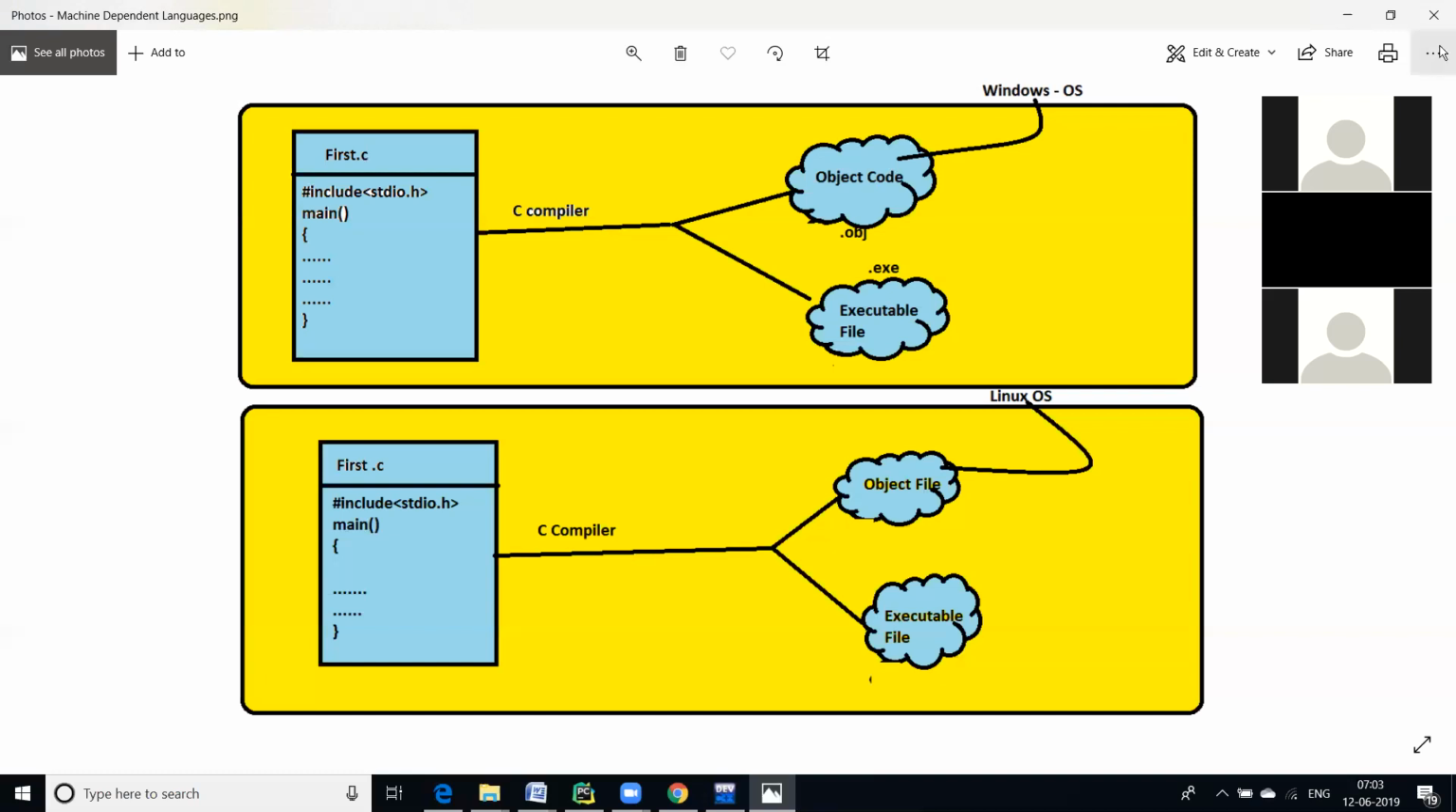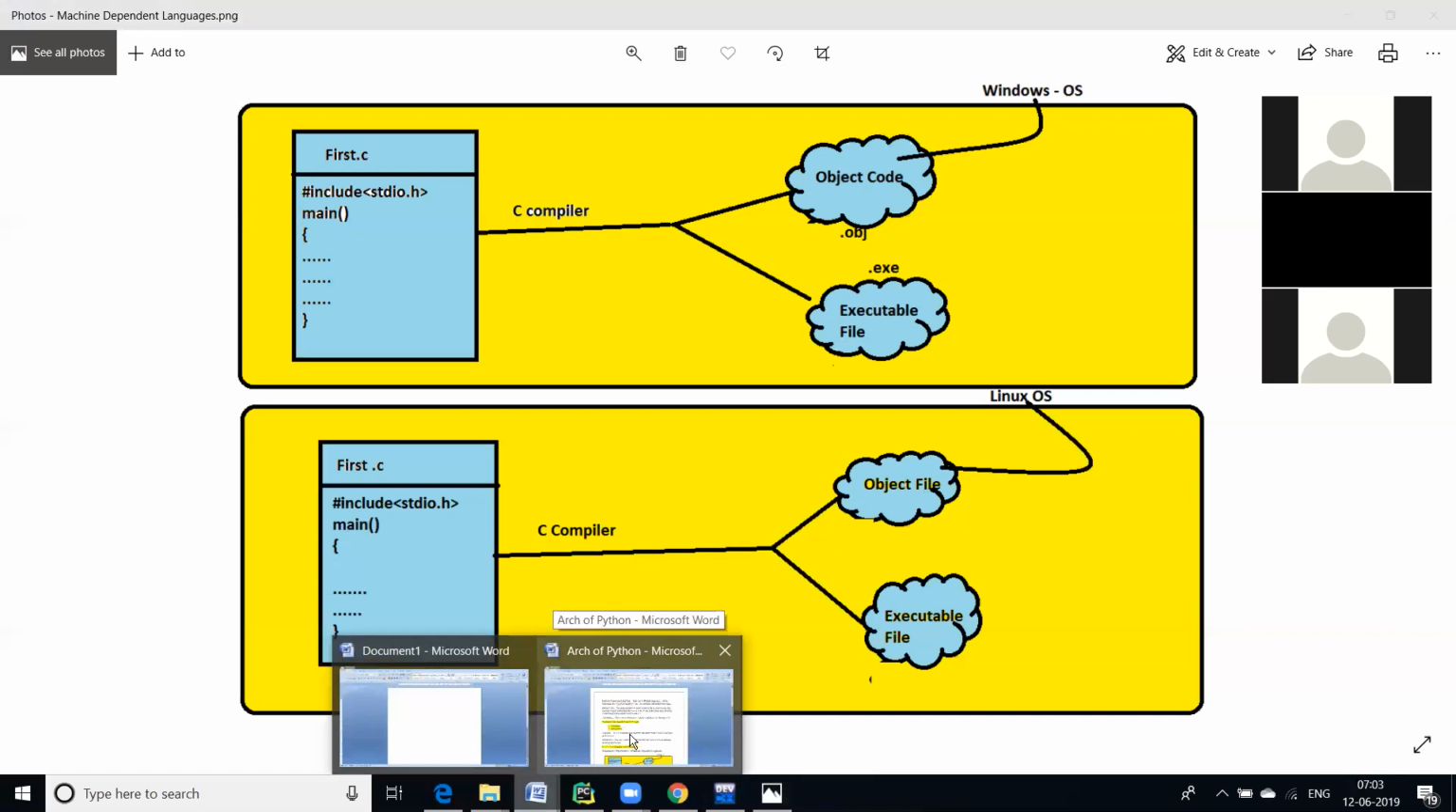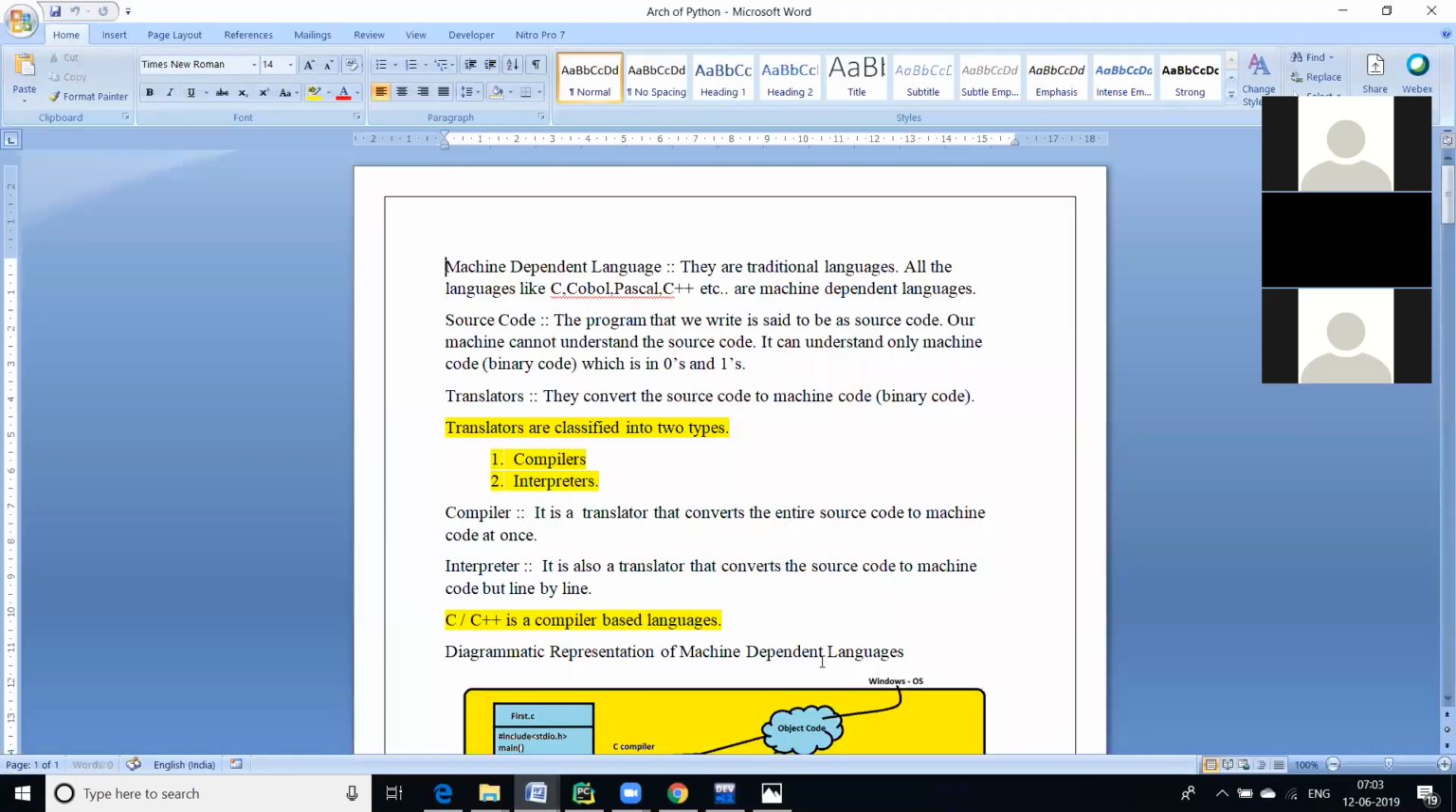Yeah, that's fine. So now let's move on to the machine independent, because I just wanted to have a checkpoint. Before we move on to machine independent, we have to be very thorough with what machine dependent languages are. And here comes the notes for it, because all the machine dependent languages are traditional languages, like say C, COBOL, Pascal, C++. All these are machine dependent languages. Number two, we have to understand what a source code is. The program that we write is said to be a source code. So the code that we use is called a source code.